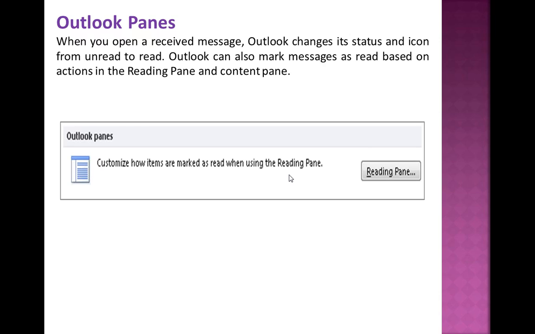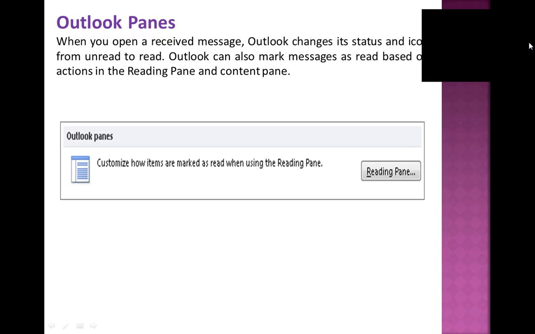Next is your Outlook page. When you open a received message, meaning when a message comes into the inbox and you open it, Outlook changes its status and icon from unread to read. Outlook can also mark messages as read based on the action in the reading pane and content pane. Means whenever a message arrives and you open it, the unread sign will automatically change to the read sign.